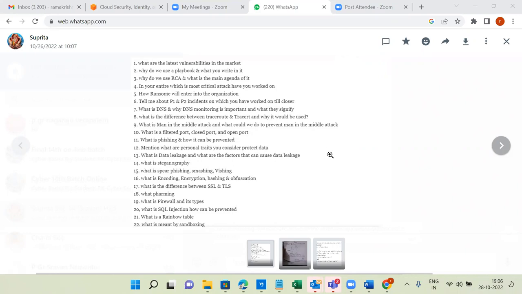Next one is what is spear phishing, smishing and vishing, right? Phishing is through email, smishing is through message, and vishing is by calling. And the attacker will gain unauthorized access or cause data leakage. That is the 15th one. So what is encoding, encryption, hashing?